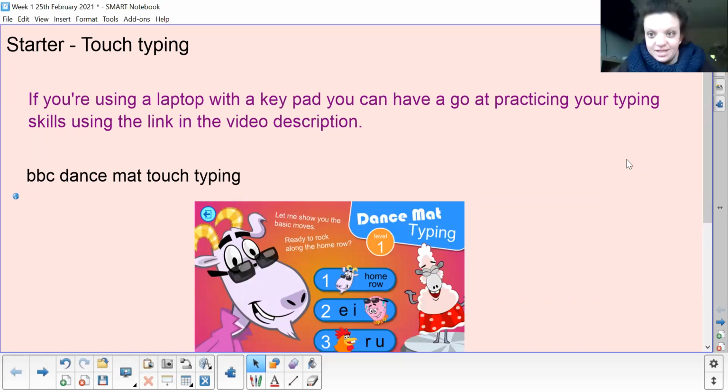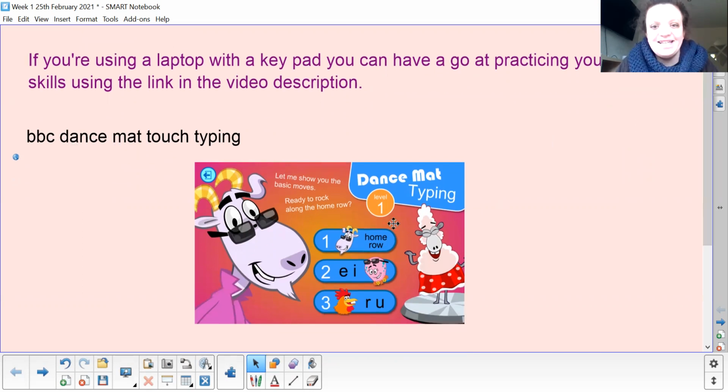Now, for your starter today, if you have a laptop with a keypad or you're using a desktop with a keypad, then you can have a go as a little starter at the typing skills using touch typing. I'll put the link in the video description, but it's the BBC Dance Mat Touch Typing. If you type that into Google, it will come up and it's this little goat, and you can do some different touch typing, just practicing the keyboards and practicing learning where the keys are and how to touch type.